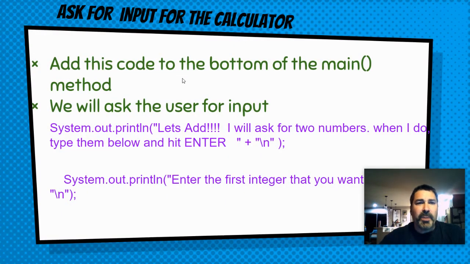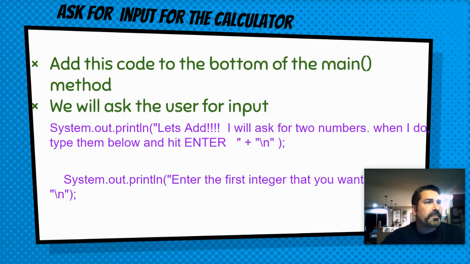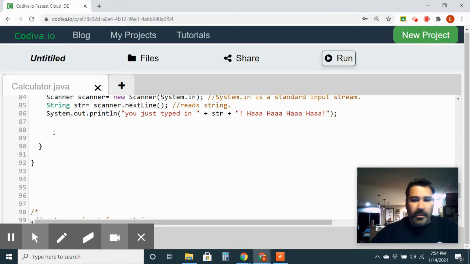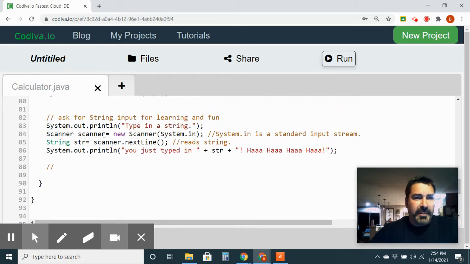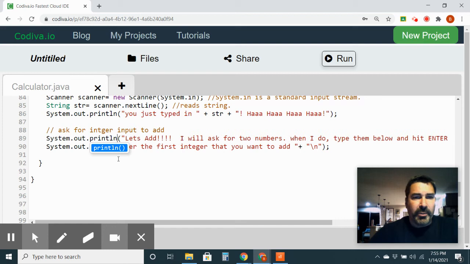So let's add this code to the bottom of the main method, and we will ask the user for input. Here's what we did in part 7, and we're going to come right here and put in a comment that says something like ask for integer input to add. Then System.out.print or print line. We're used to print line, so we're going to do print line here too.